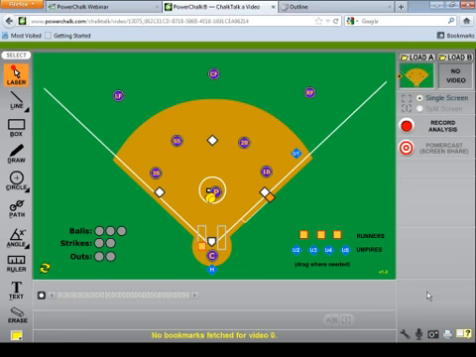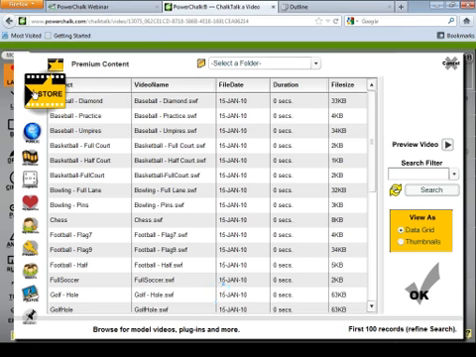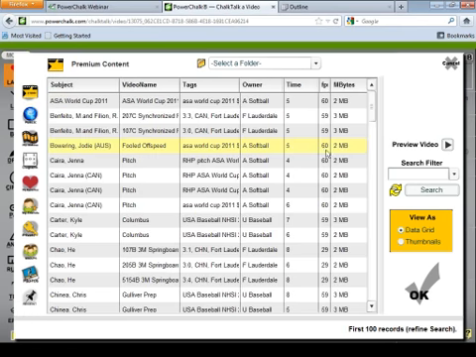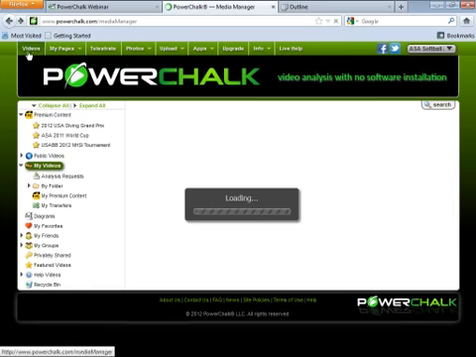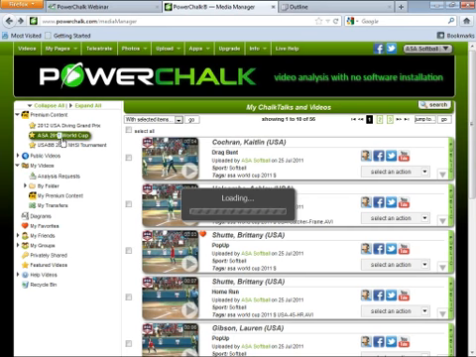We can put a diagram in, and then you can literally draw plays on that video. But for today, because we got one of the greatest hitters in collegiate softball history, we're going to go into the premium content area. In doing that, I'm going to come out of this right here, and I'm going to go to my main page where you see ASA 2011 World Cup.